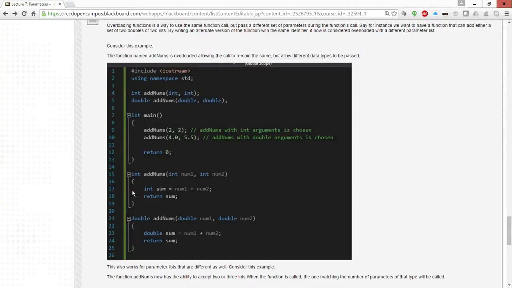Now notice the declarations are just slightly different. This one uses doubles, this one uses int. Same function. The compiler will be smart, and it will choose the one that matches its argument list. So in this case, we have 2 numbers and they're 2 ints. It will automatically choose this one that lines up with the int argument list. This one here, obviously doubles, it will automatically choose the double version down here.